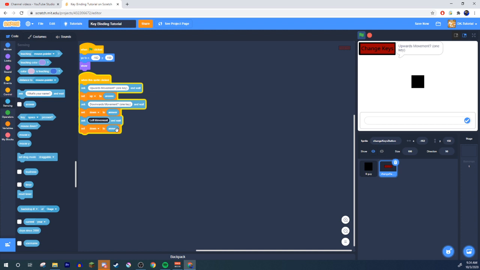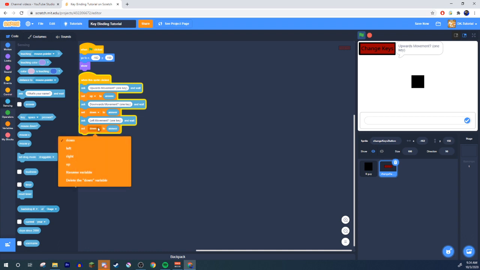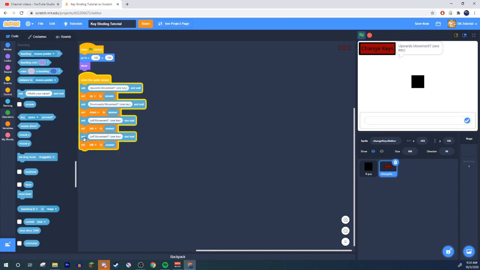Left movement. One key. Set left. And right movement. One key. Again, you could set this up however you want to make it do what it wants. I'm just doing this in the most basic way with one button. But obviously, you can make it a bunch of buttons. You can make a whole menu of stuff to do. And this is it. You did it. It's done.